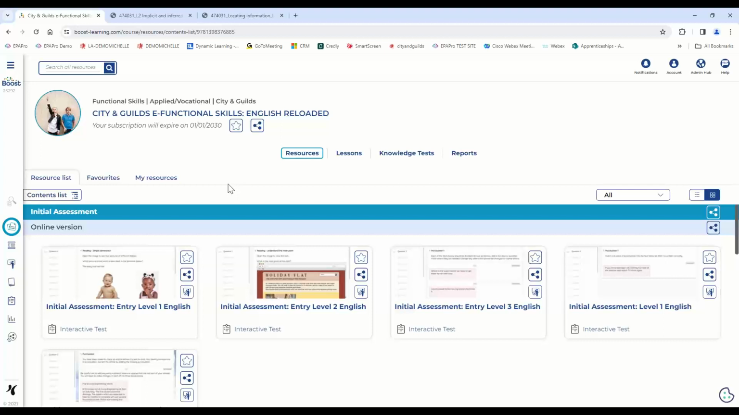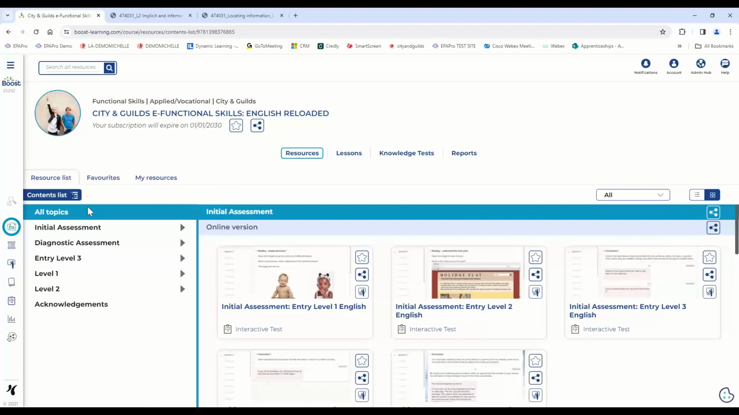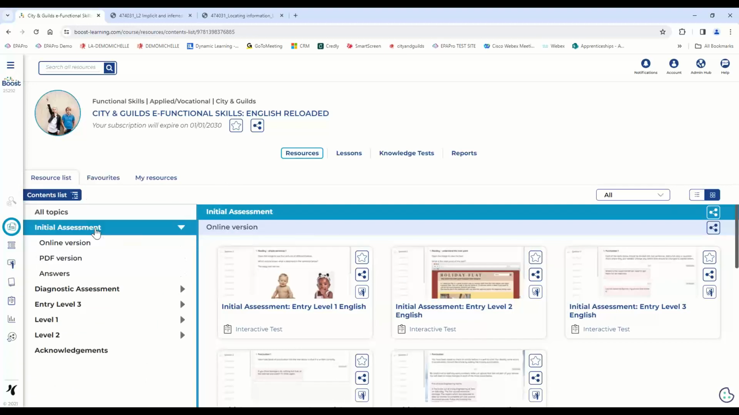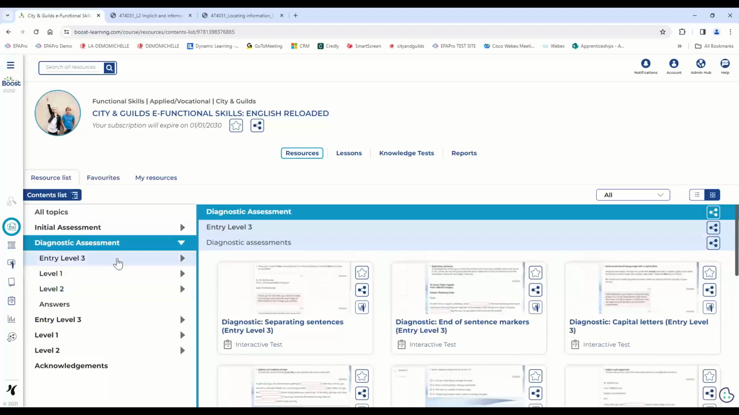As a tutor, you have access to all the resources within the platform. So you have a content list, and underneath here, you have the initial assessments, online versions, PDFs, and you have the answers as well. You have the diagnostics, and that again gives you all access to the E3, level 1 and level 2 sections, as well as the answers.